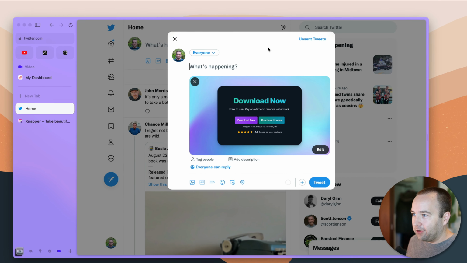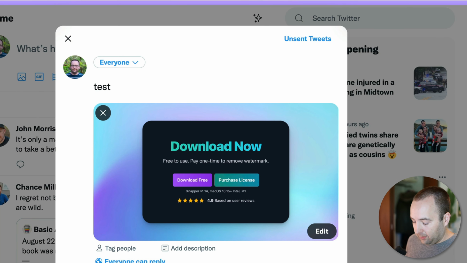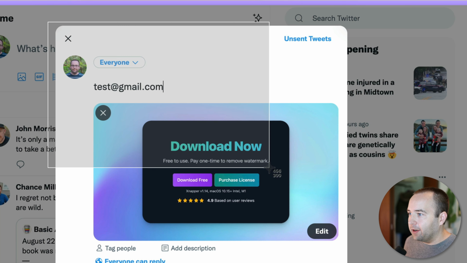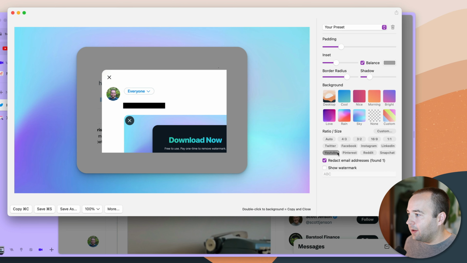I did mention I was going to show you test@gmail.com, the masking of emails. So if I take a screenshot here and it's redacting email addresses, it's going to detect there's an email address there and redact it. So this is good if you're sharing your personal stuff. You can go ahead and redact emails.